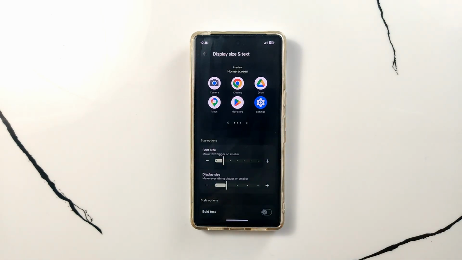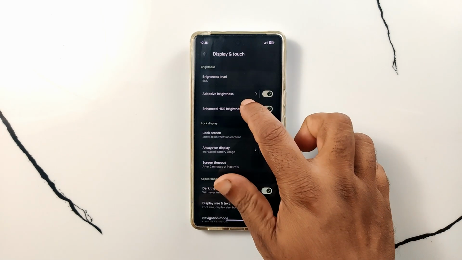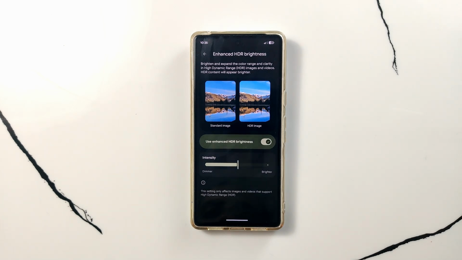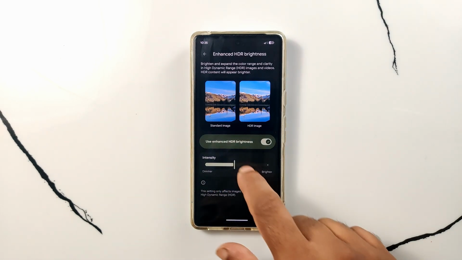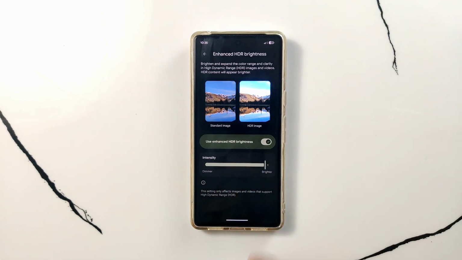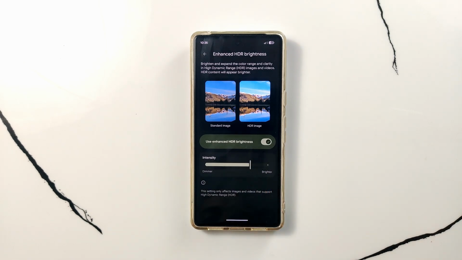Click on that text. Okay, then you will get this page. Click on enhanced HDR brightness. Then you can get this page and you can see there is a slider called intensity slider. So you can simply adjust this one and increase whatever you want. So in this way you can simply increase your HDR brightness in your mobile.